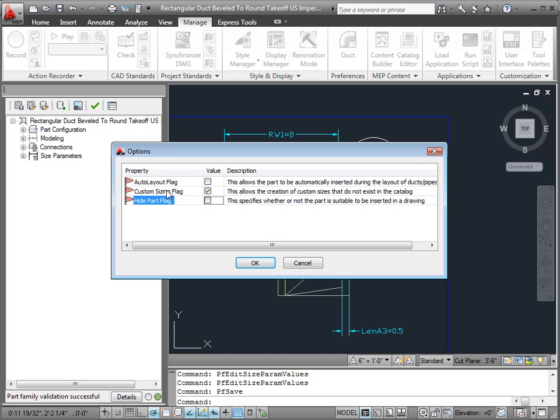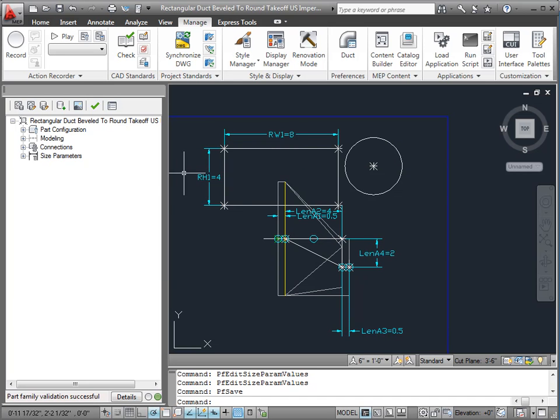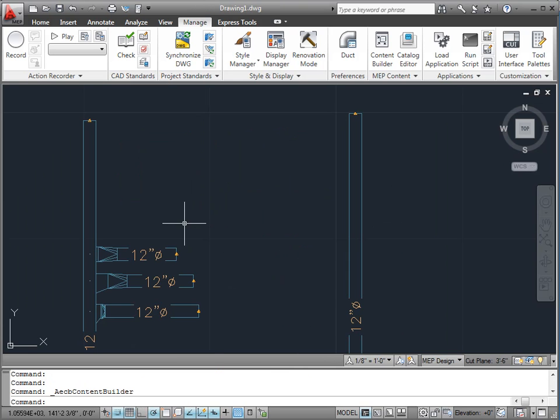Do we want to allow custom sizing? Yes. Do we want to use this in auto layout? This one's questionable because it goes from rectangular to round. I'm going to say okay. Yes, that's fine. It's just saying, hey, connector 1 and 2 are going to be the same. Okay. So save it one last time. Let's exit. Cross our fingers and pray it doesn't break.